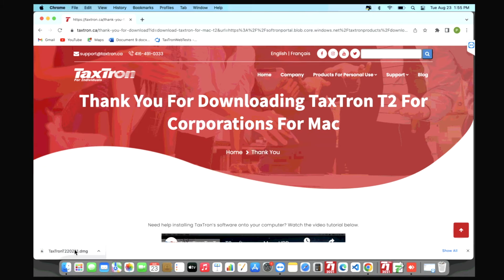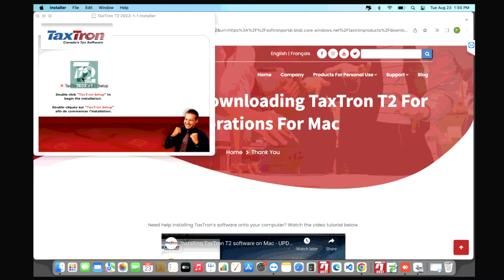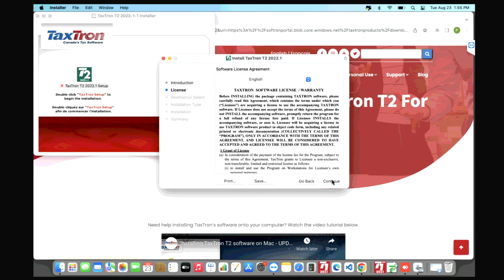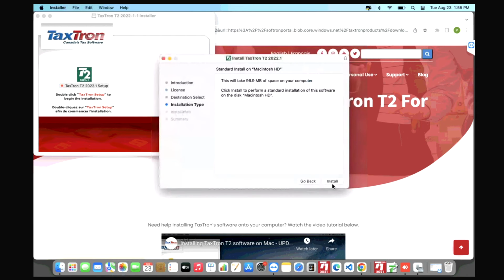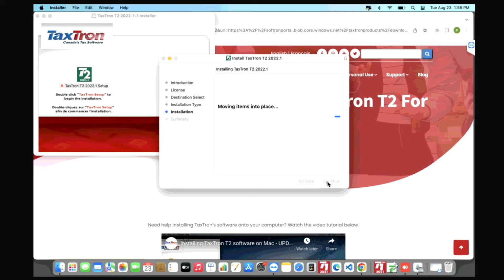Once the .dmg file is done downloading, you can then open it. Double-click the TaxTron setup icon, click OK, and then follow the instructions on the screen. Select your language, accept the terms of service, select the install path, and install. Your TaxTron T2 Netfile software has now been successfully downloaded.